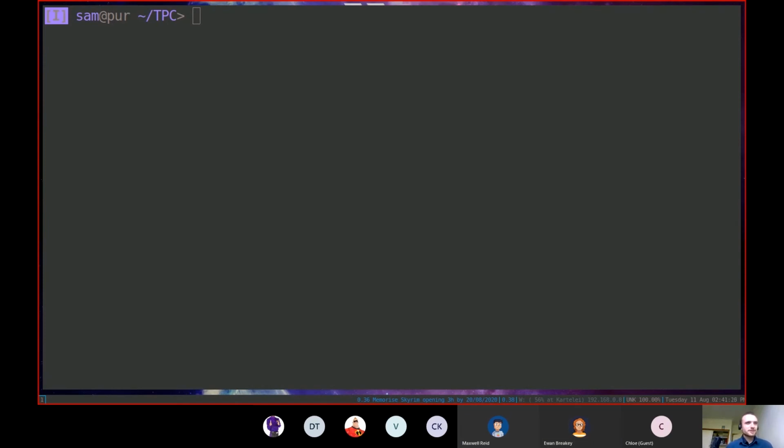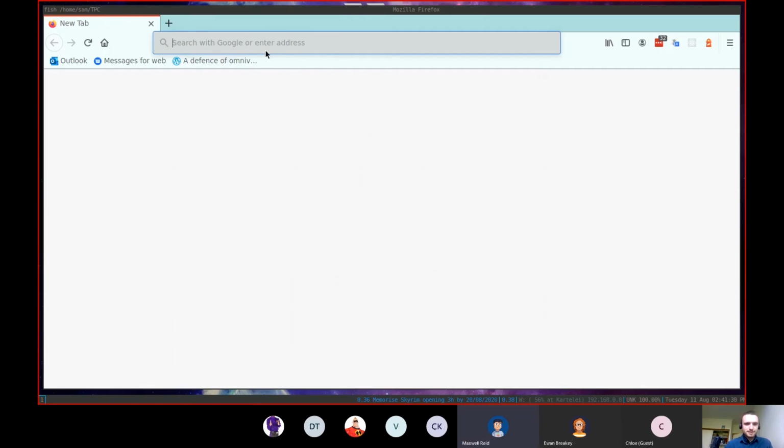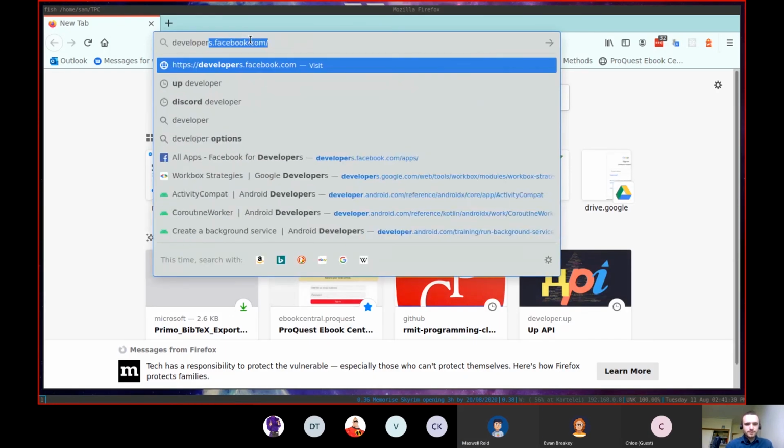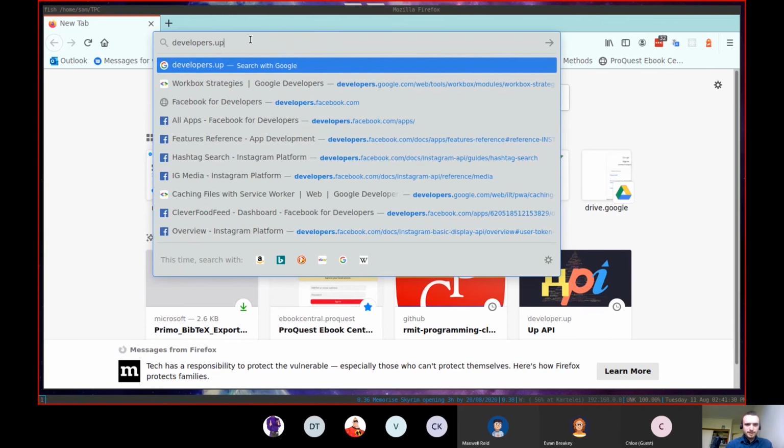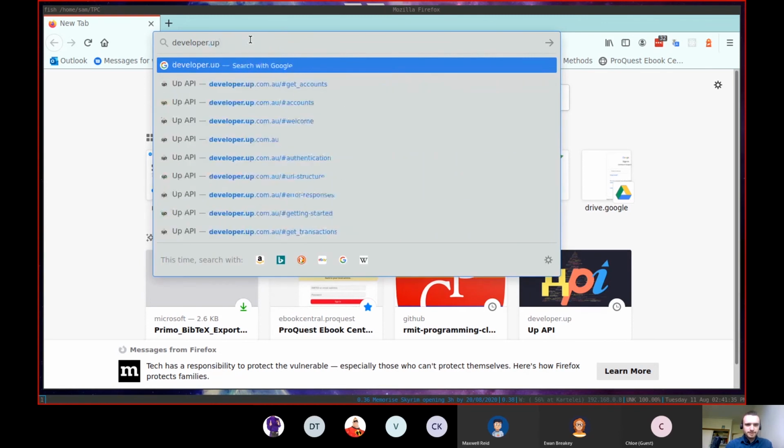What we'll be doing in this workshop is going through an example application of how to build a real world Haskell application, which is going to be a CLI to the Up developer API. Up developer.up. There we are.